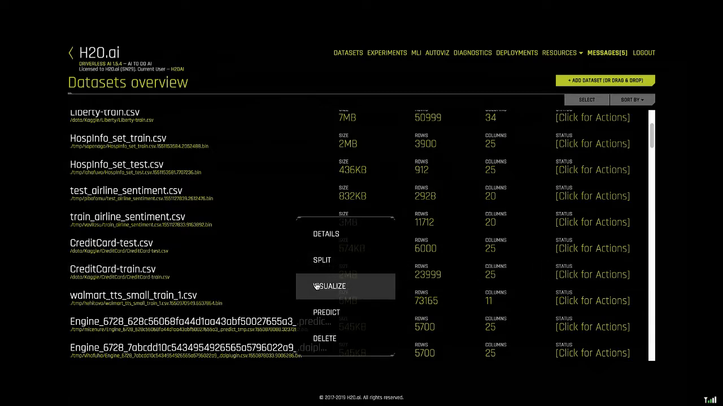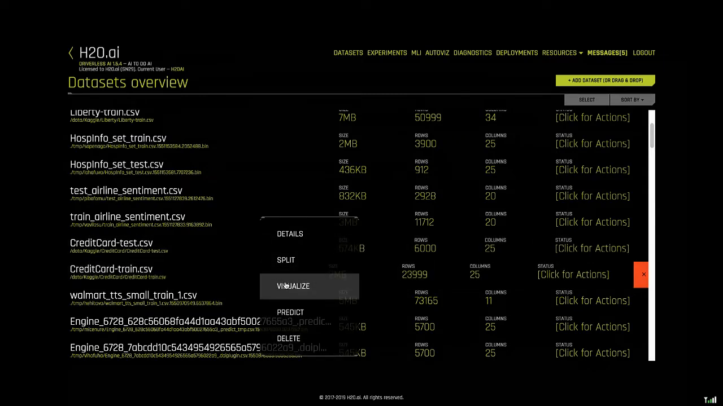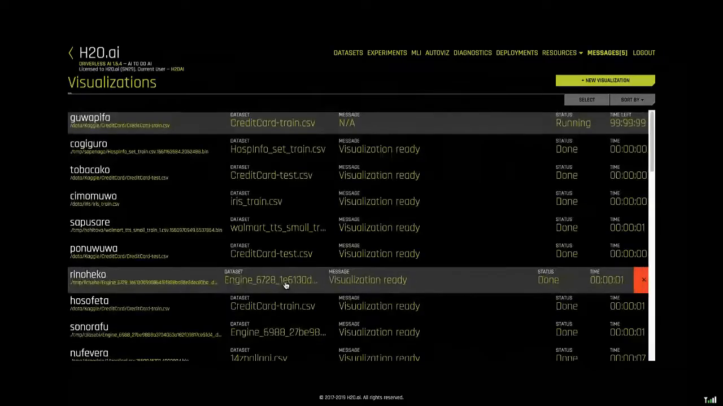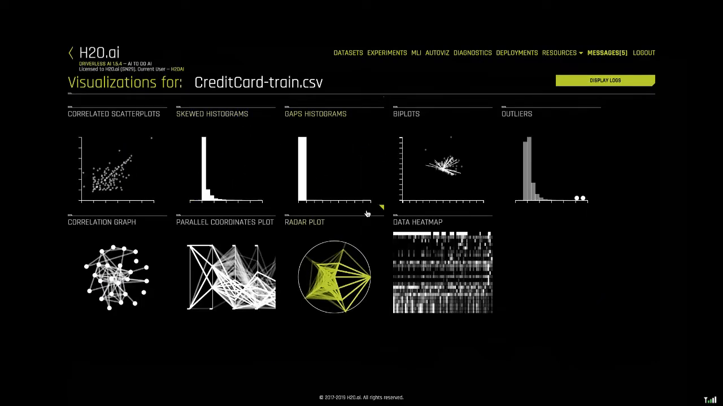So the next step is visualizations. Just to reiterate, what we're doing here is all related to just the data. We haven't even gotten to the modeling part of this tool. Basically what you can do is go to visualize, and what Driverless AI will do is automatically create plots related to the data.